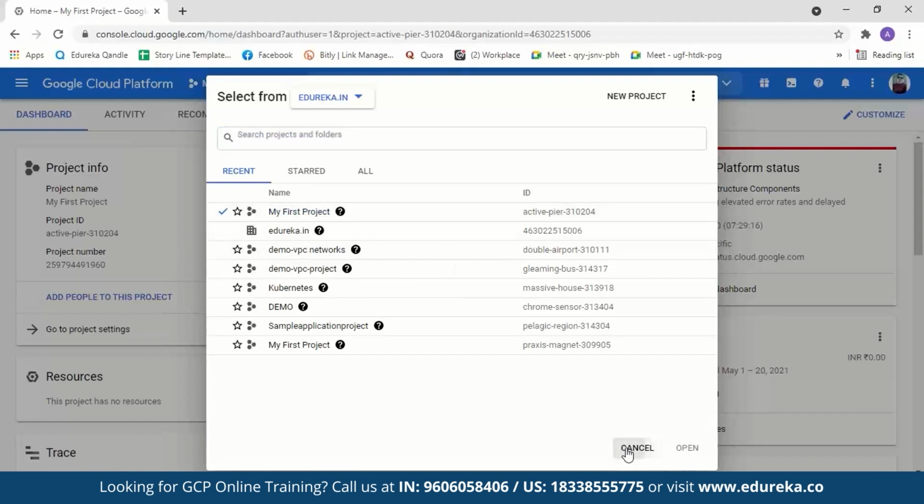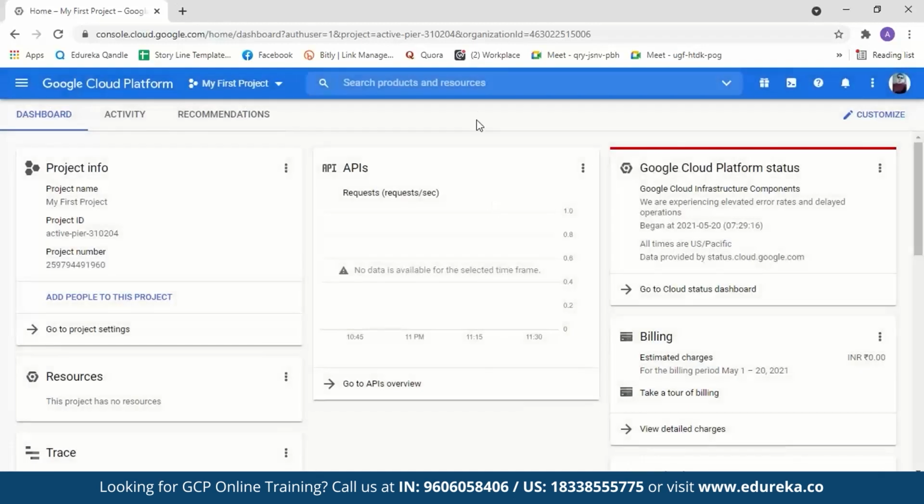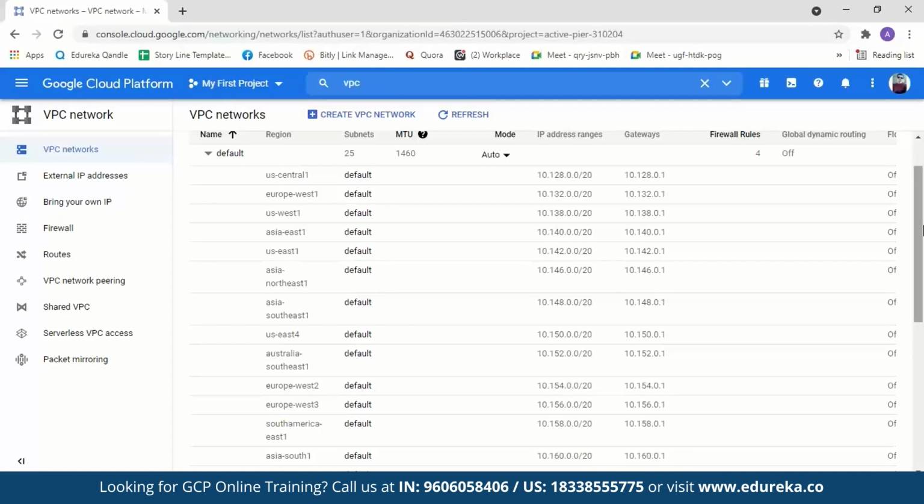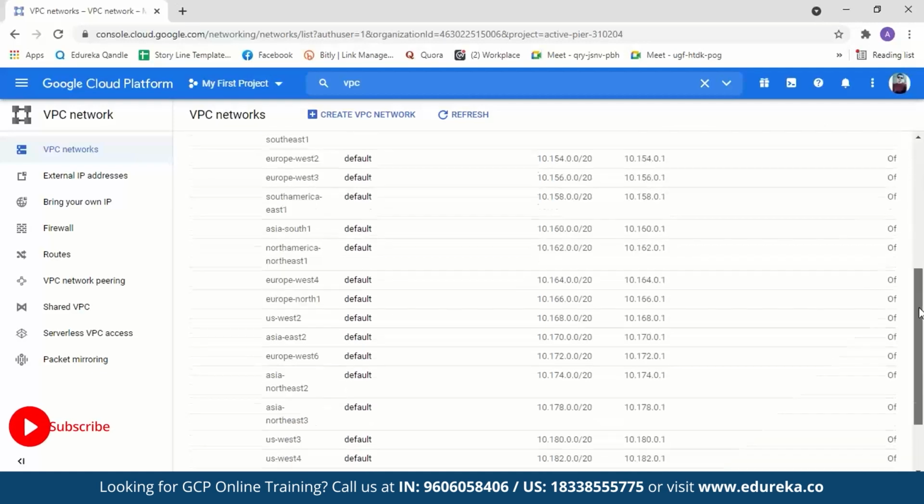So I'll let this be, and now let us search for VPC over here. And we'll select the VPC network. Now you can see here that Google Cloud comes with a default VPC. And this VPC has 25 subnets, each subnet having its own IP address and in a different region. As I mentioned before, GCP has 25 regions and 76 zones. So each subnet is created in 25 different zones.